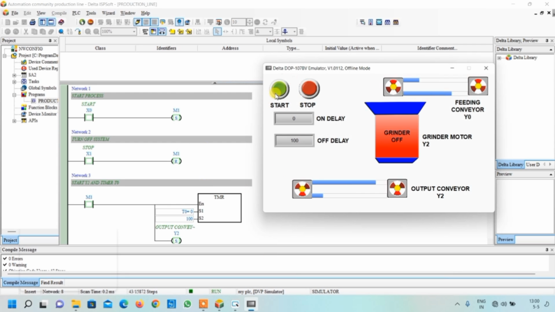So friends, when I press this start button, first of all my output conveyor will start, and after 5 seconds my grinder will start, and after another 5 seconds my feeding conveyor will start. So let us see if it is working or not. It is started. As you can see, the timer is counting and the 5 seconds are completed, so my grinder is on, and as you can see 10 seconds are completed and finally my feeding conveyor is also on.